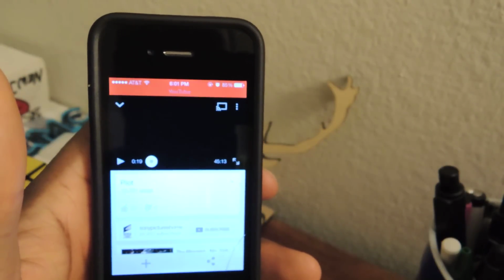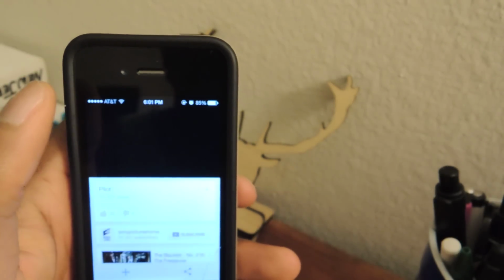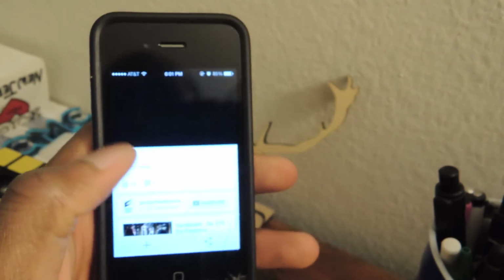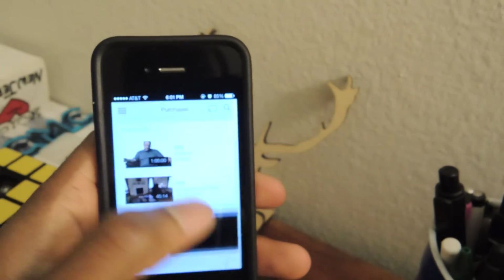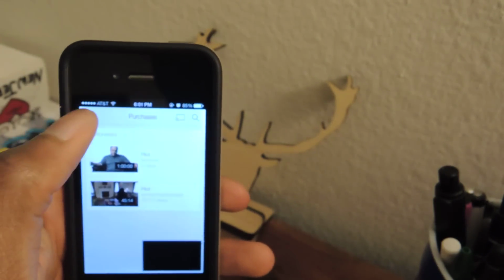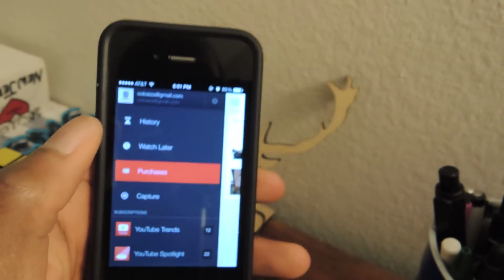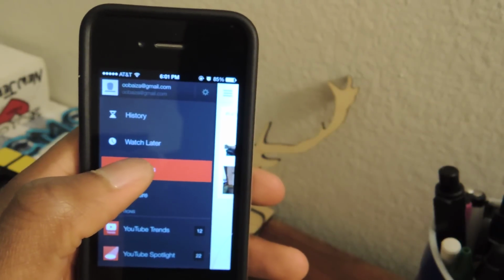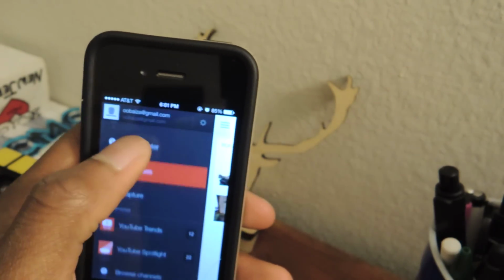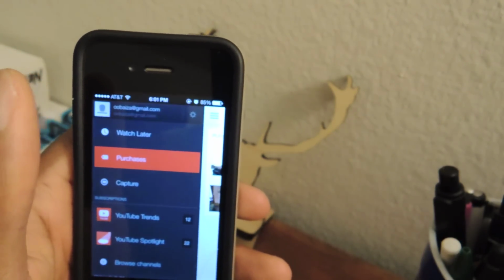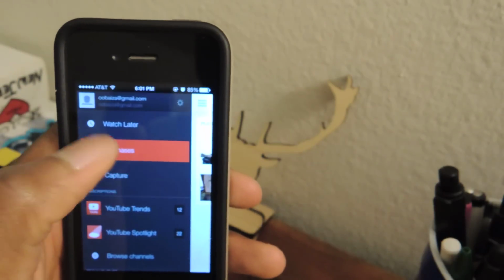and make sure you're logged in if you're not already, and then just click on the menu bar, which should appear when you're out of a video, obviously. Just tap on that right there, and then go down to purchases. So if you're logged in, and you've obviously purchased things on your Google account, they will show up right here.